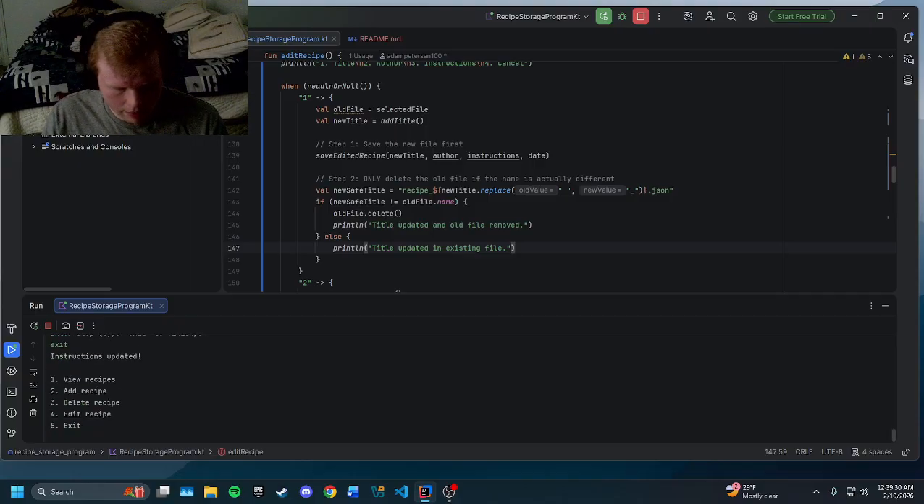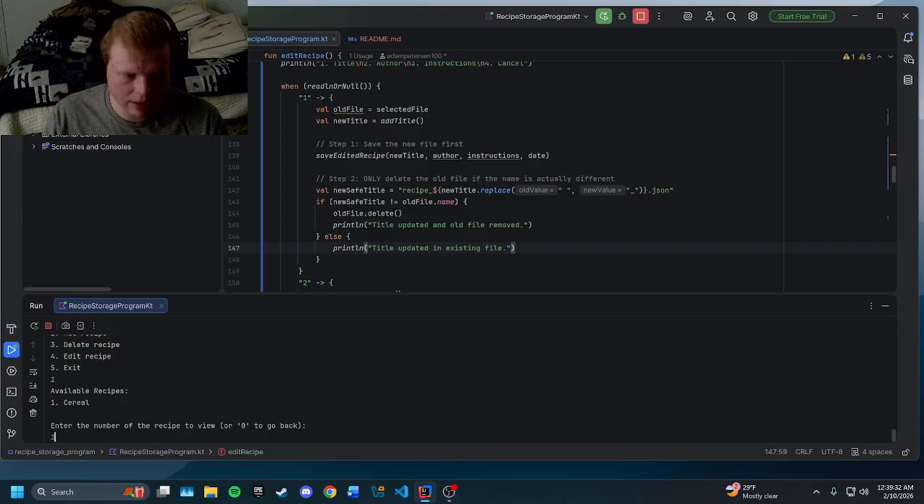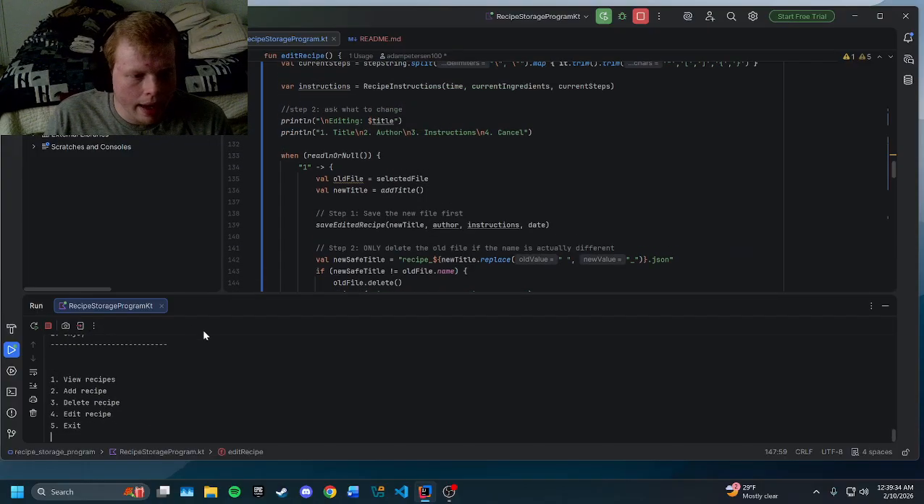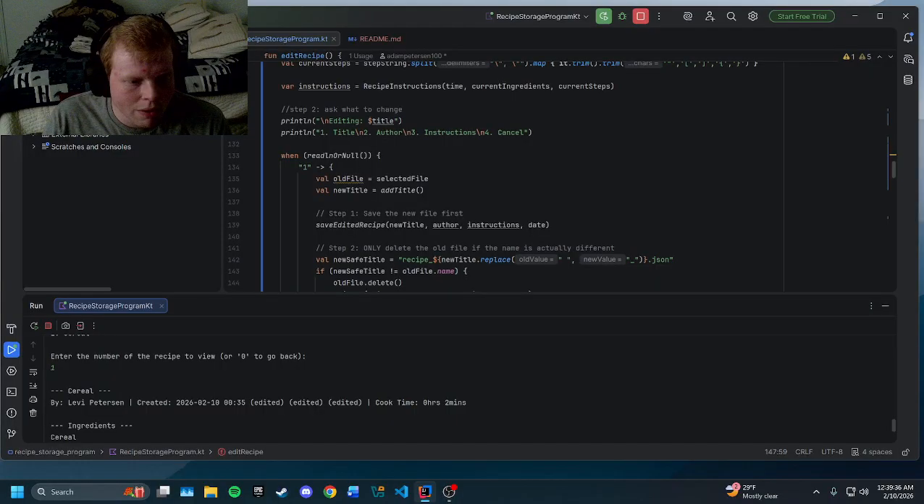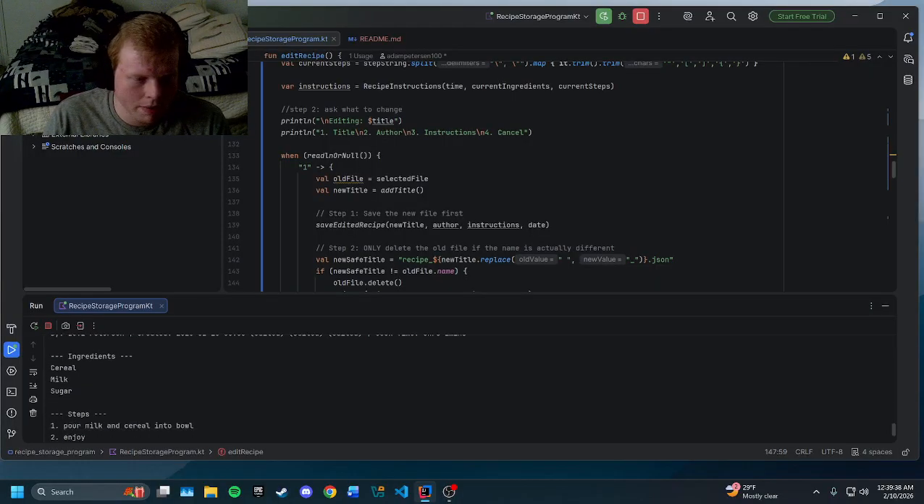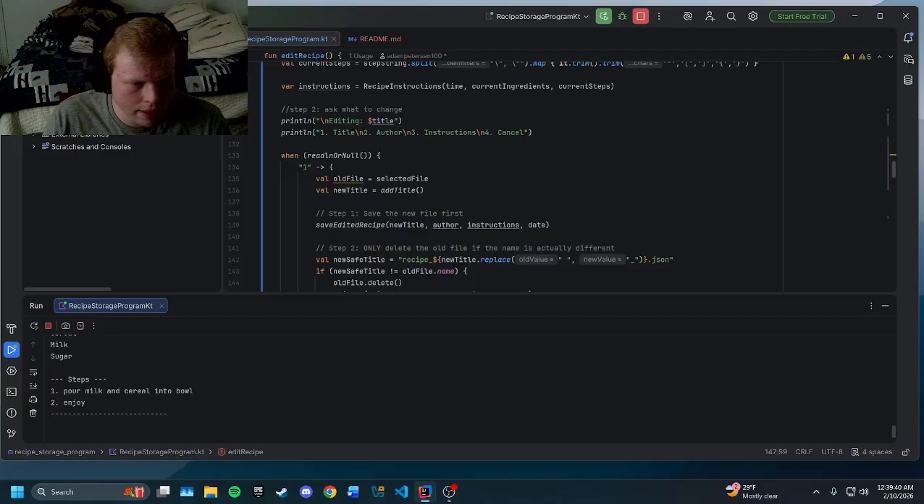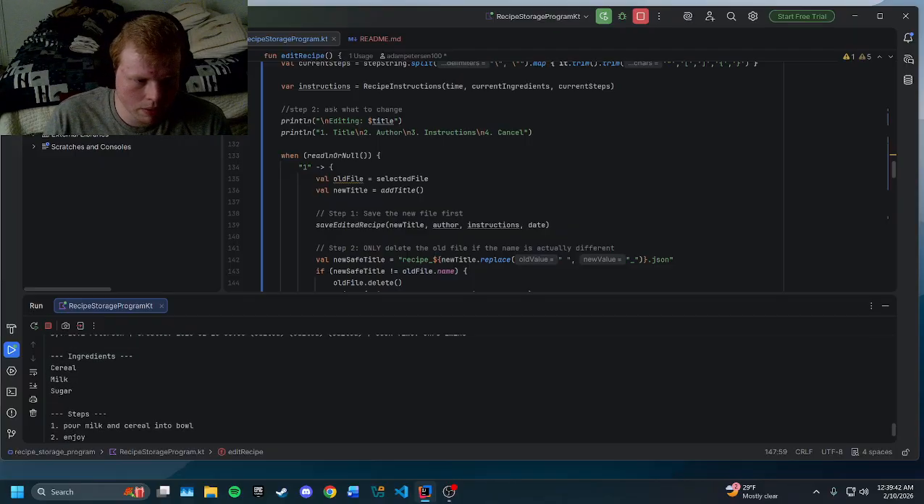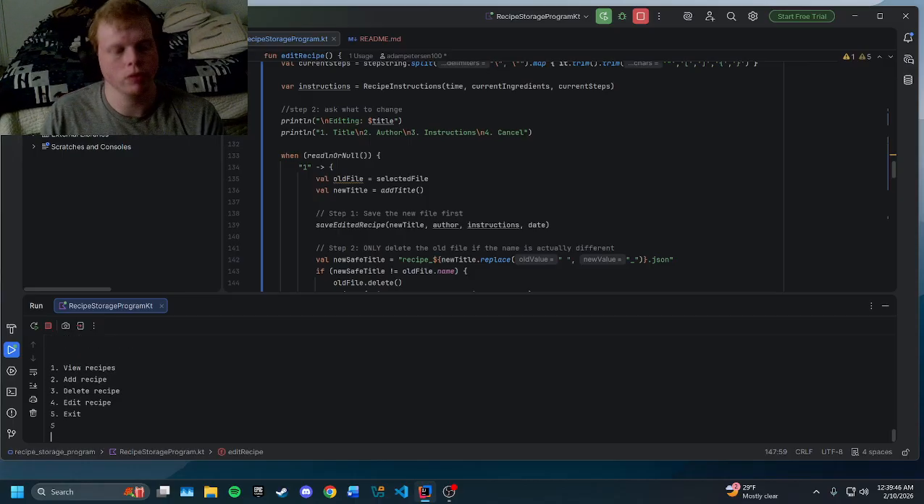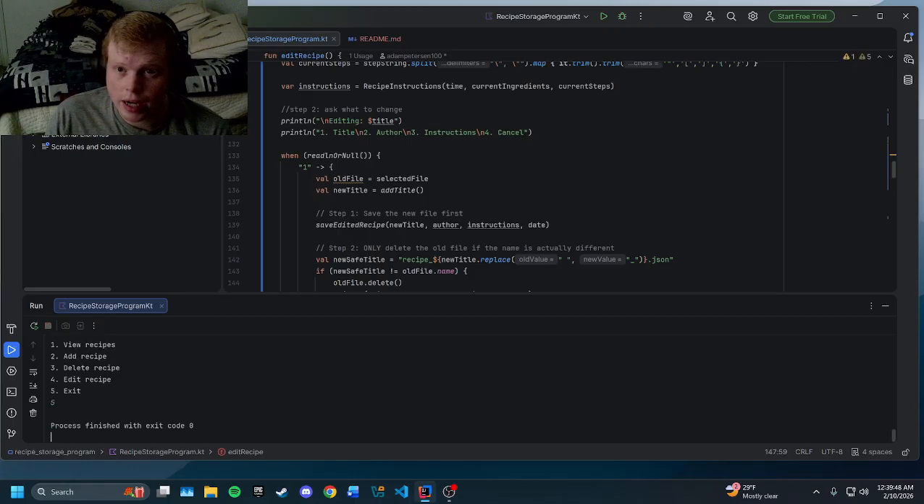Okay, and so then we can view that recipe. See the cereal's there now. And you see that Levi made it. We edited it a few times, changed the cook time there, added a new ingredient, and then changed the steps. So it is fully functional. So thanks for checking this out, and I appreciate your time.